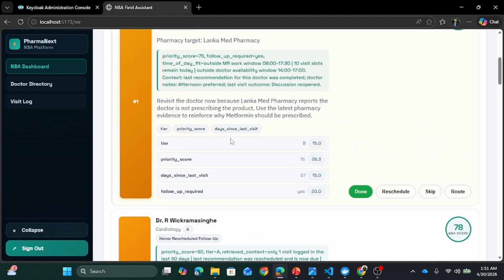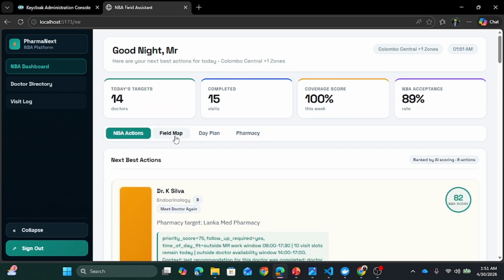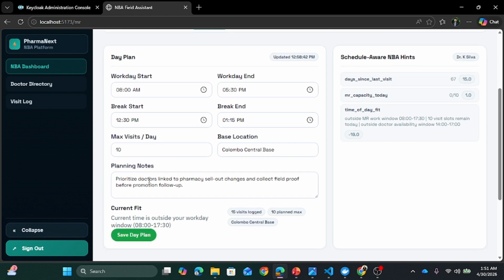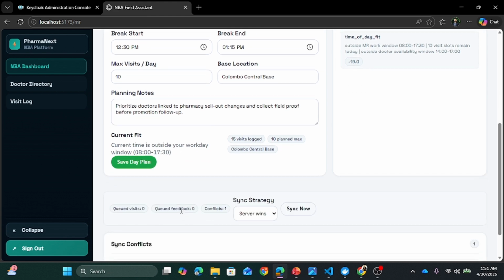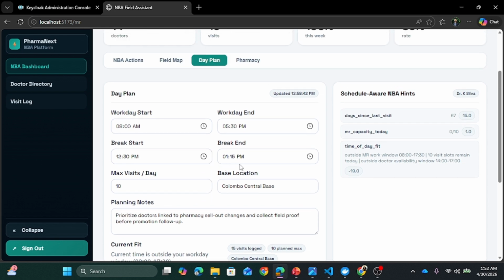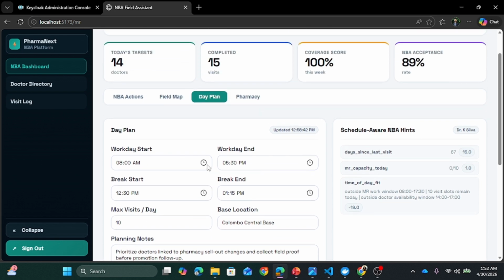The dashboard also supports schedule-aware planning. Here the medical rep can define workday start and end time, break periods, maximum visits per day, base location, and planning notes. These settings are important because recommendations should reflect not only doctor importance but also the representative's actual working constraints. So, this part of the system helps ensure that recommendations are realistic and not detached from the operational day plan.